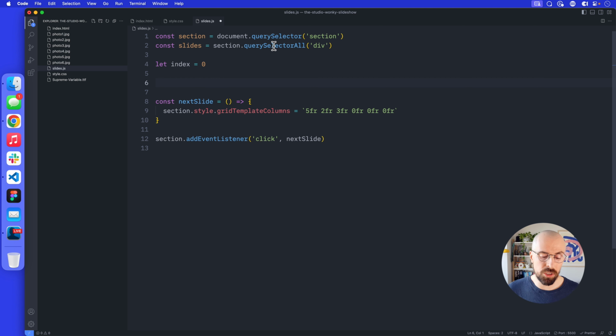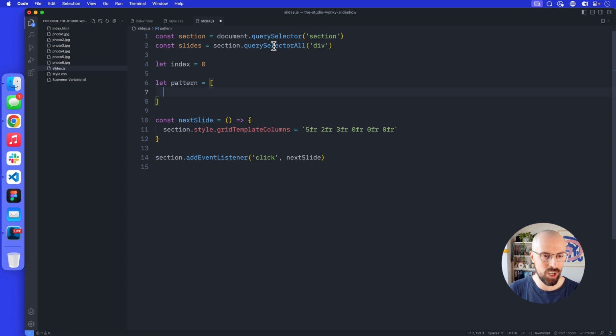Now with this, what I'm also going to do is say, well, let's make the numbers of what this should be. Let's say let pattern be equal to an array. An array is just a list of things. Now the list is going to be first slide, second slide, third slide, and so on. So I'm just going to open these up a little bit more. But what is the first slide?